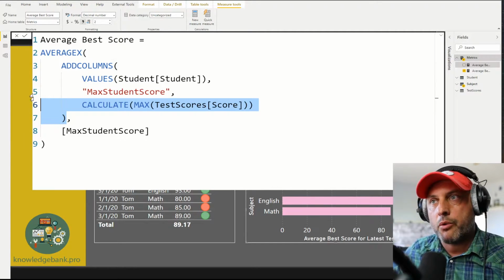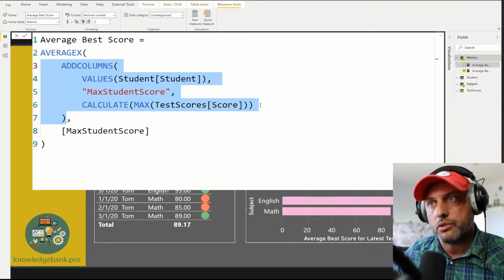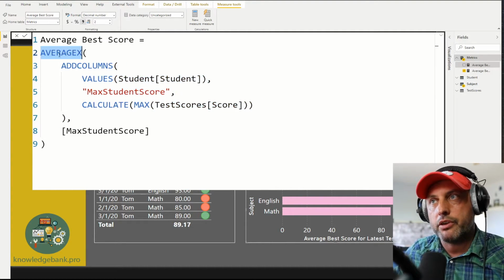Now that we have our temporary table with students and max scores for all of those students, we're gonna average all of those scores using the AVERAGEX command. The AVERAGEX command takes a table as parameter number one, and then you specify which column to average, and that's the same column that we've created on the fly for our students.